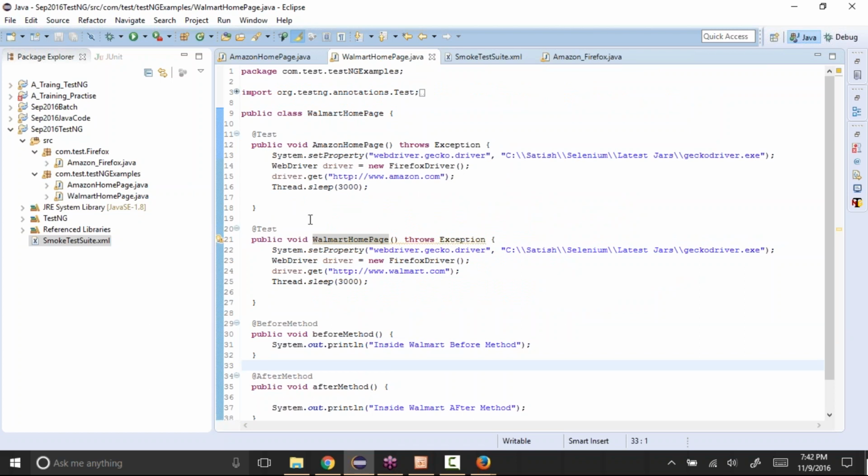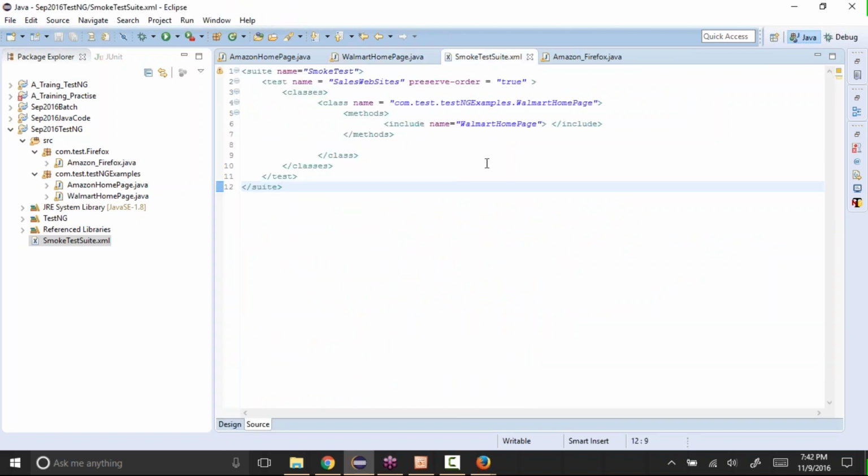So this is how we can create a suite with the help of an XML file, and we can select which test cases we want to execute and which test cases we don't want to execute.